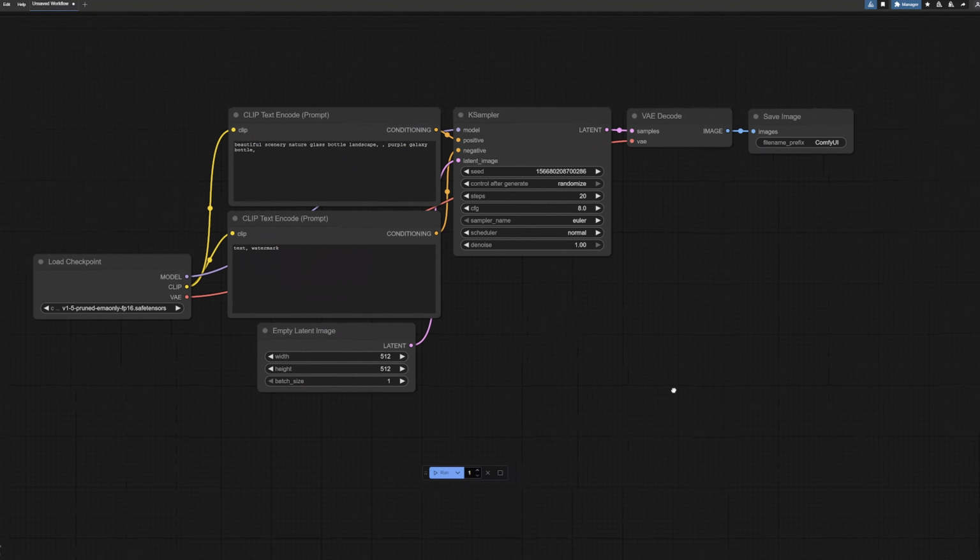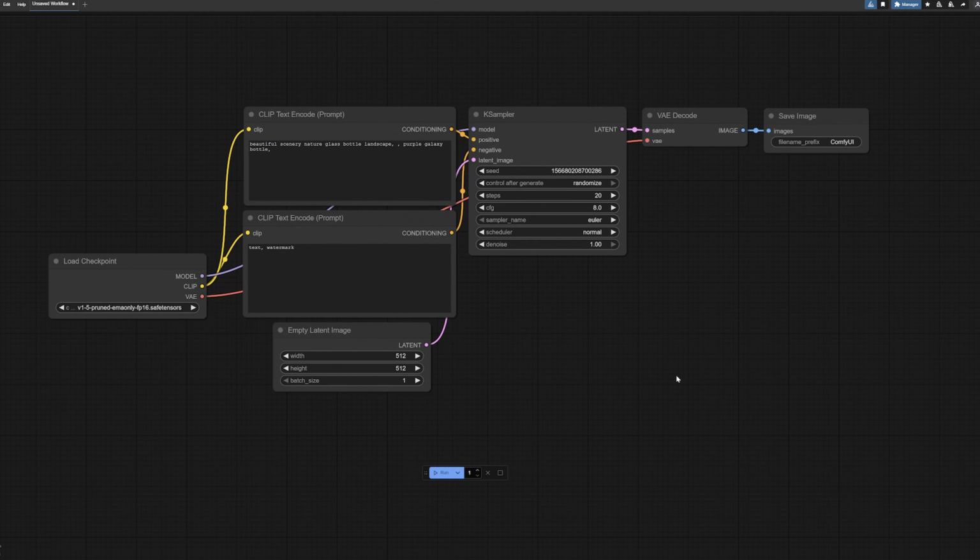1. Generating workflows. Control+Enter. This is your primary shortcut for queuing up your current graph for generation. Once your workflow is ready, just hit Control+Enter and ComfyUI will start processing your image or whatever your graph is designed to do.